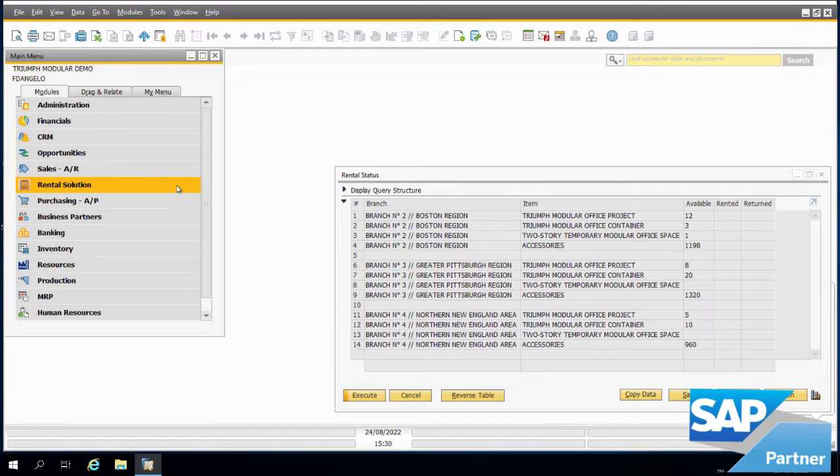Hello everyone, my name is Michelangelo Toño, and in this video I will show you how to use the rental solution in order to keep your stocks organized.